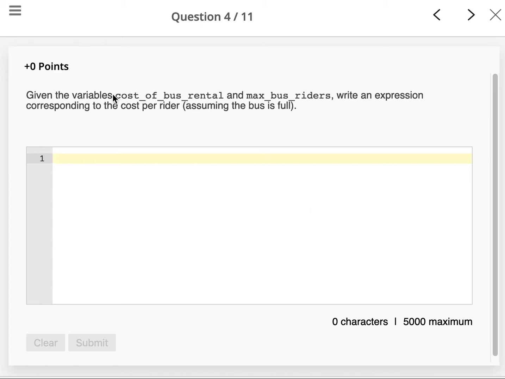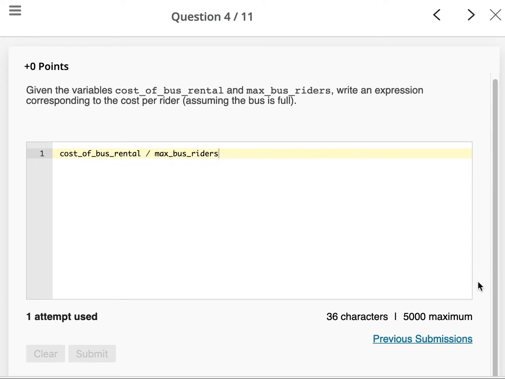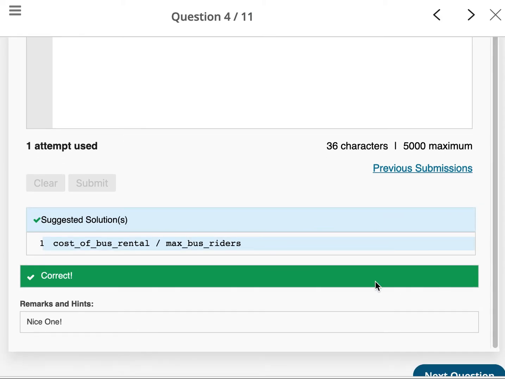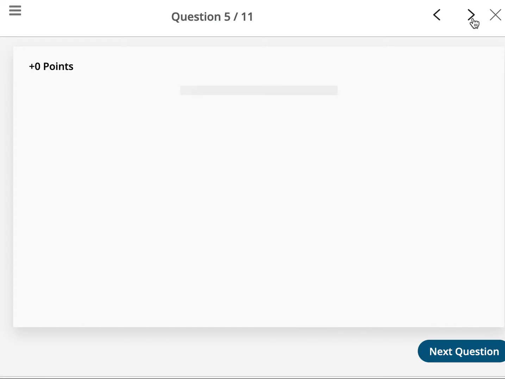Well, what you will do is you'll take the cost of the entire rental bus, and then you'll divide it by how many people can ride on the bus. And this will give you the price per each rider. And so we'll give that a check. And let's scroll down here. It looks just fine. All right, so moving along.